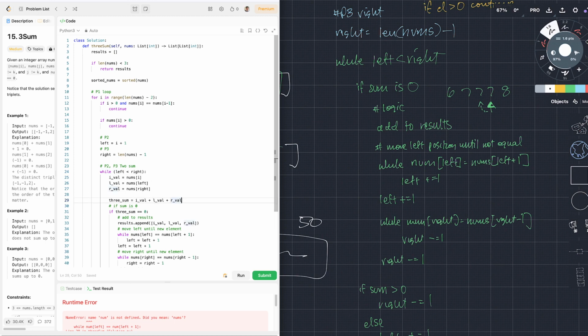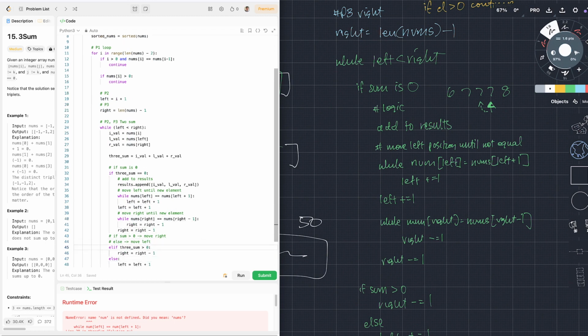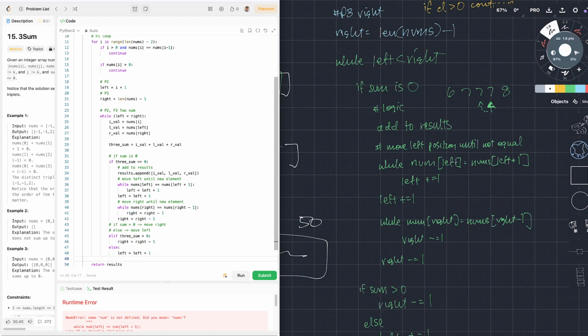If it is equal to 0, we want to add to the results. We want to get left into a valid place. We want to get right into a valid place. Otherwise, we want to move it. And if we move it, we're going to go back into the while loop and check the 3sum again. And then we validate it, move it, validate it, move it until we're done.